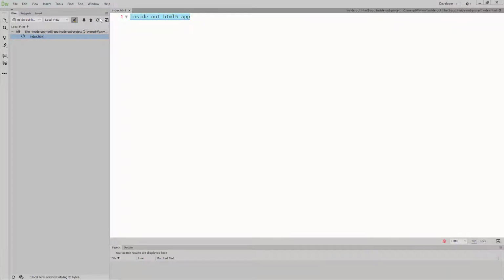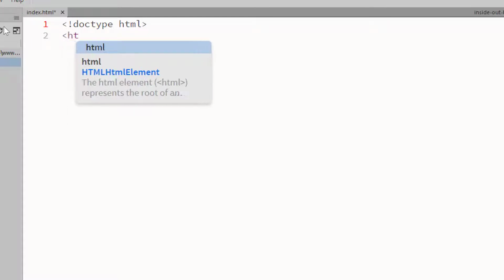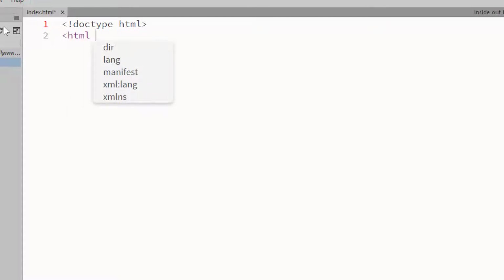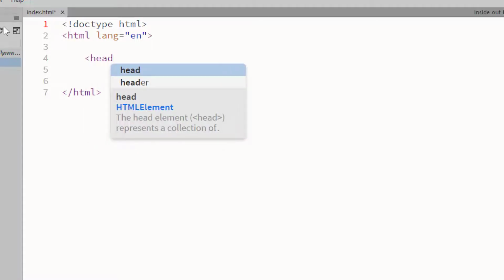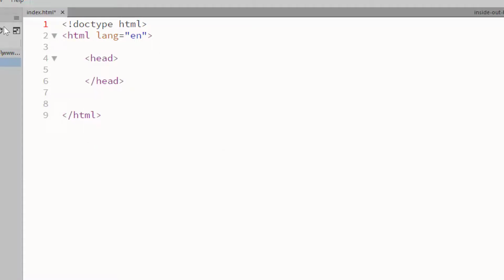Okay, so now we're going to go ahead and set up our file correctly. First thing we want to do is add the doc type. As we know, the doc type lets the browser or whatever is reading this file know that it's an HTML document. We're going to go ahead and add our HTML tag, and we're going to specify that it is in English. Then if we have that open, we can go ahead and open our head tags. And we'll go ahead and start setting ourselves up.